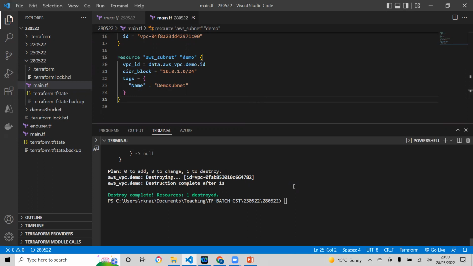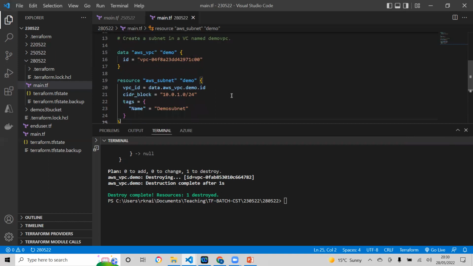That's fine. But think of a scenario where you want to read hundreds of lines from a file, or thousands of lines from a database. Or maybe you want to read some objects from an existing S3 bucket. There are hundreds of files in that S3, and you want to read the names. That won't be feasible by somebody entering those names. So in those scenarios, we have to use the data block, where you pull some information from other sources which Terraform is not managing.